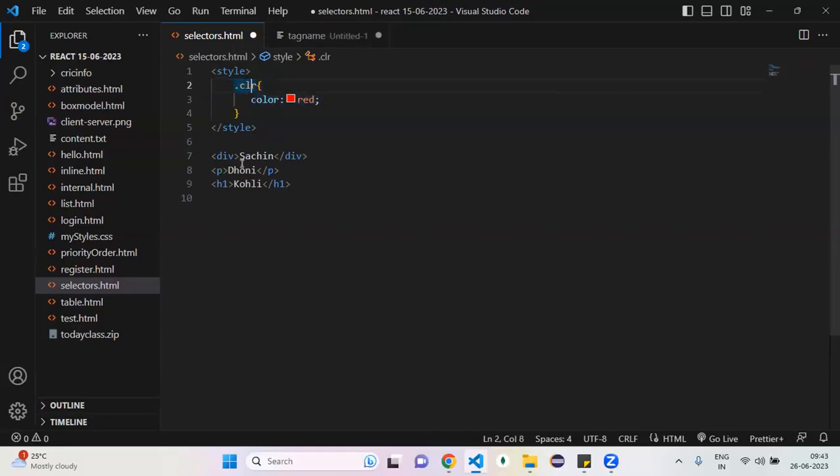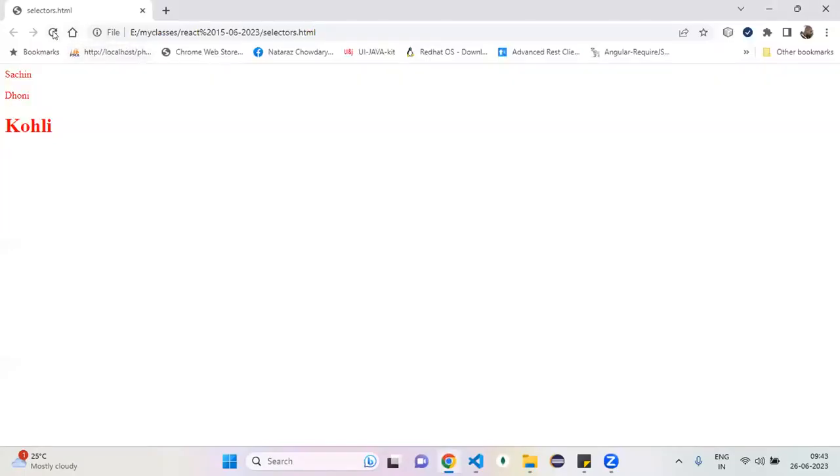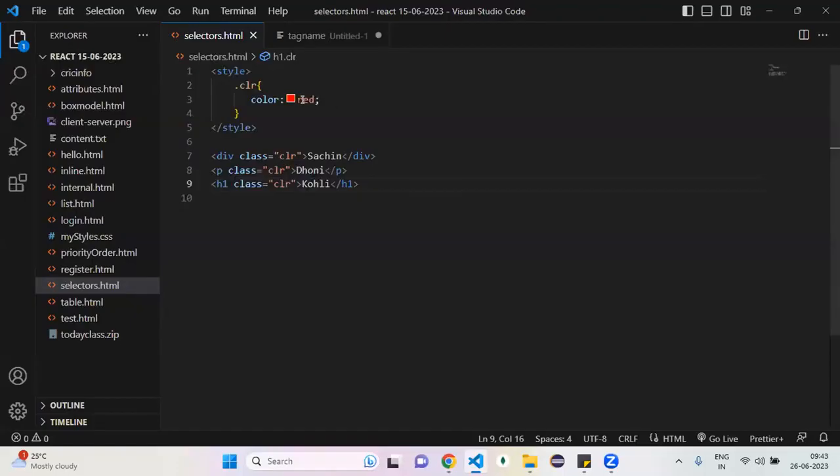That class I have to keep here or not? So how can we keep it? We have multiple attributes. One of the common attributes is class. So you can add that attribute here. My attribute value is the class name, clr. Like this, you can add it. Yes. Now come here, I refresh the page. Working. You can put it on any other element also. Yes, working.